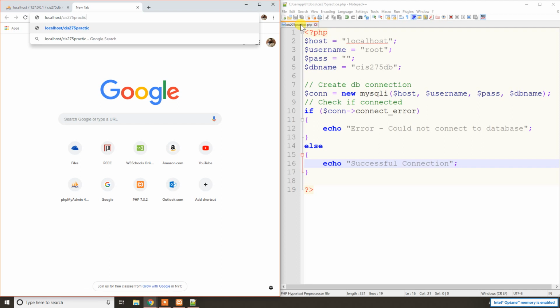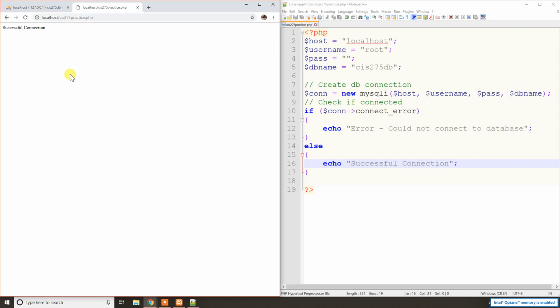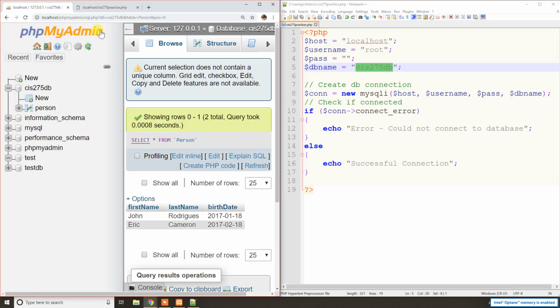cis275 practice.php. Press enter, and right now it's telling me successful connection, which means I actually connected to the database. If yours says error, you have to go back and make sure that your connection is correct and that your username is actually root, and your database name is correct.